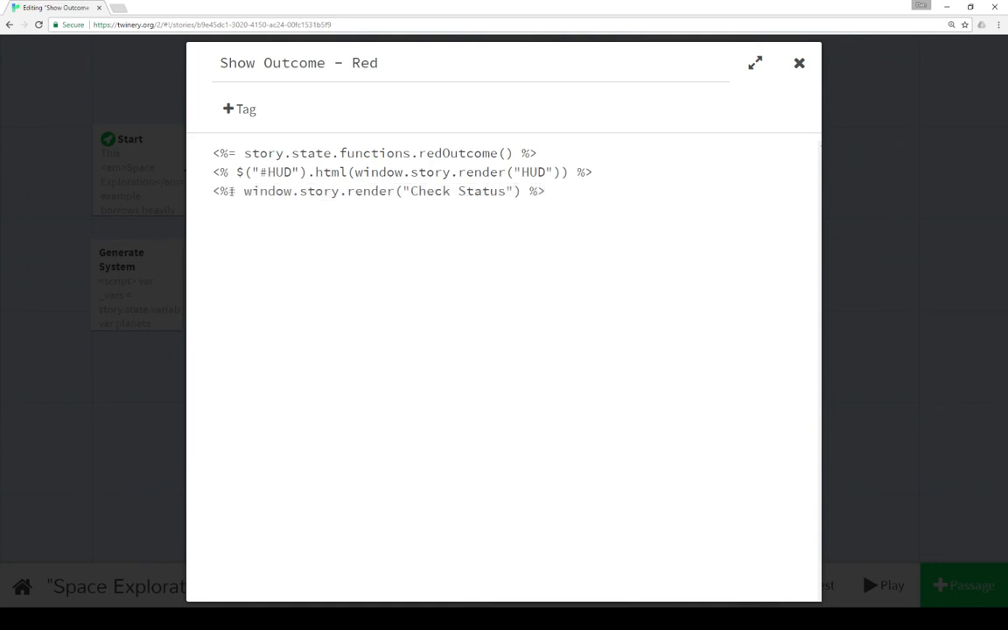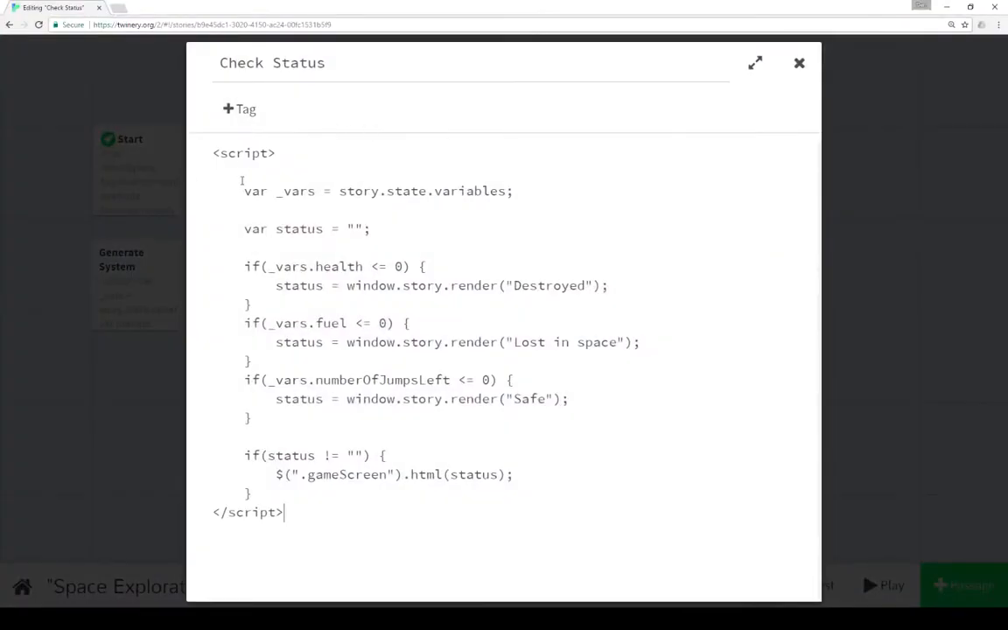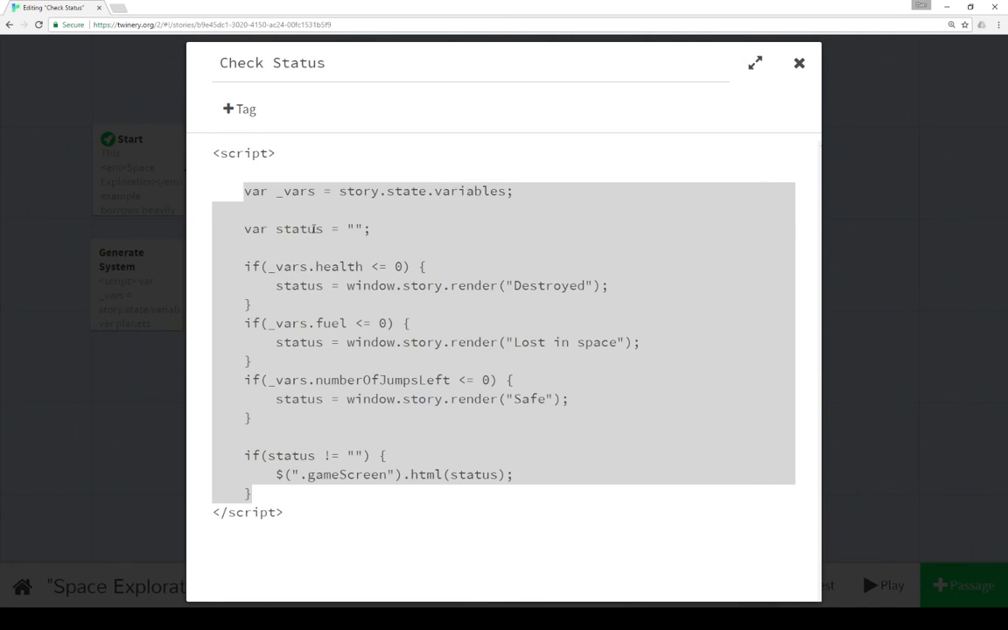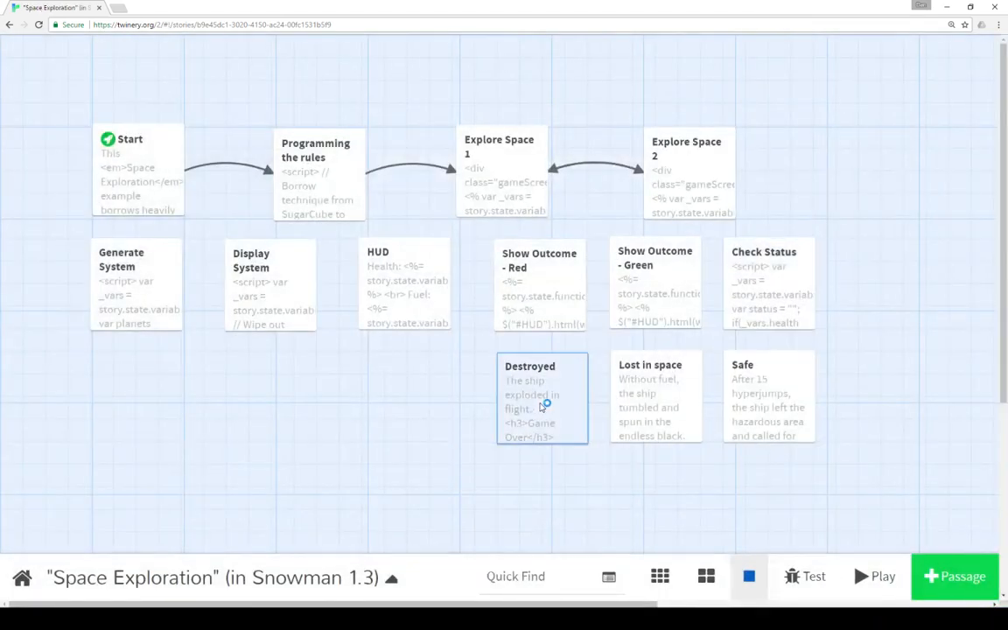Finally here, we're checking the status using underscore template functionality, window.story.render of the passage with the name check status. Now let's go look at check status. Check status first creates a local reference to the global variables, then sets the variable status to an empty string, and then checks: okay, if our health is less than or equal to 0, we're going to look at destroyed. If our fuel is less than or equal to 0, we're going to look at lost in space. Or if our number of jumps is less than or equal to 0, we can look at safe. Now let's pause looking at check status and go look at those three.